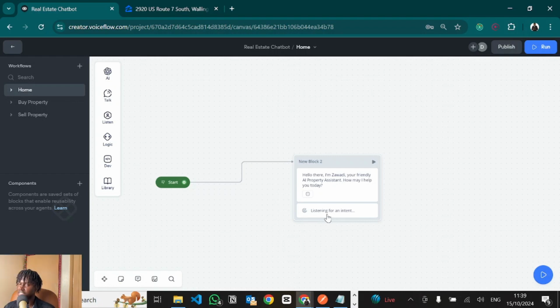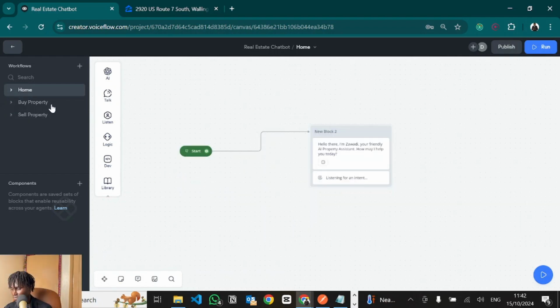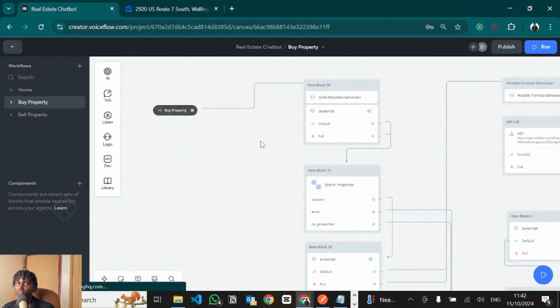Then you have a listen step to listen for any intent from that. Then it leads it on to the different workflows, let's say buy property or selling a property. Okay, so we go to the buy property workflow. So the workflow begins with a set AI step that works to extract the metadata from the user's query. Okay, so I'll just enter the set AI, quickly skim through it.